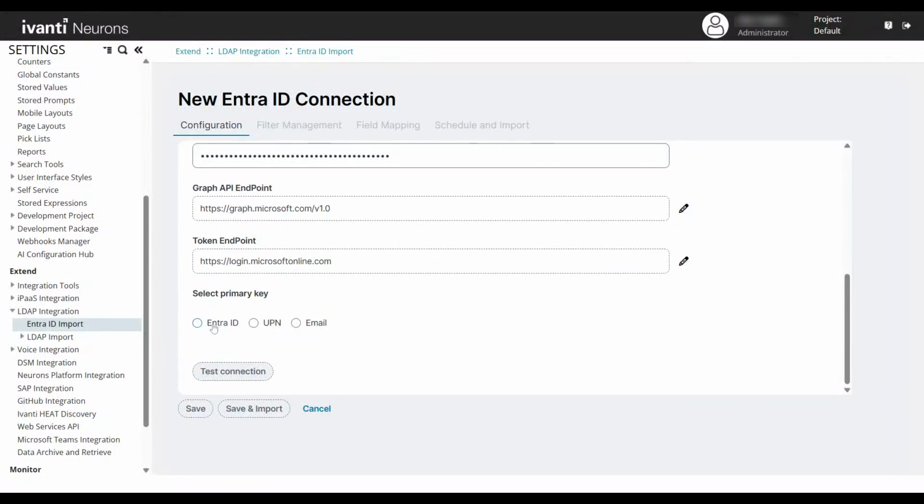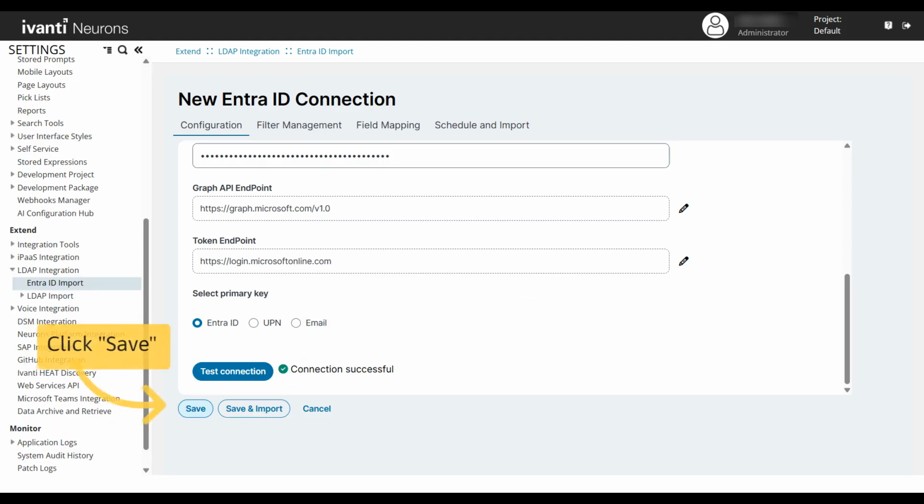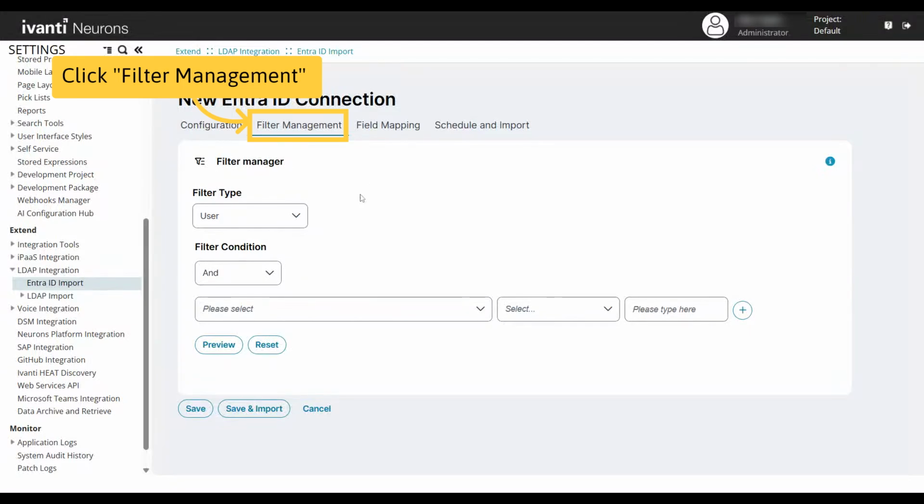Choose a primary key from these options. Let us select Entra ID. Click Test Connection. Once the connection is successful, click Save to store your settings. Next, click the Filter Management tab.